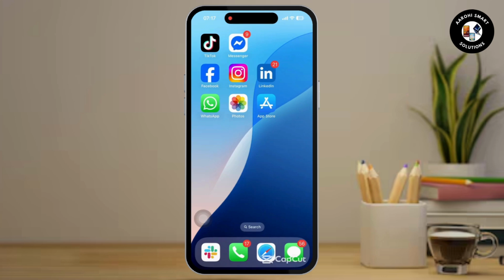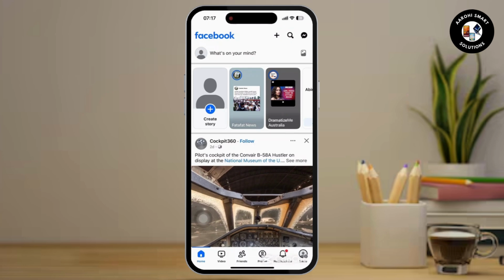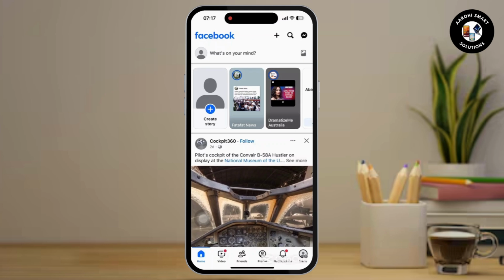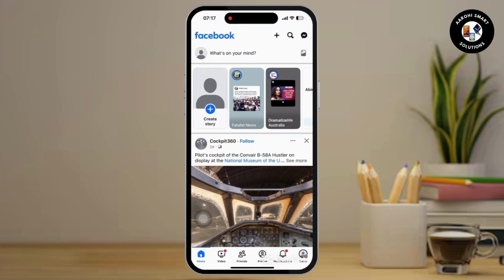First of all, open the Facebook app on your mobile device and just make sure that you are logged into your Facebook account. Now, once inside the Facebook app, all you have to do is tap on the three-line dashboard at the bottom right corner of your screen and navigate to your Facebook menu section.